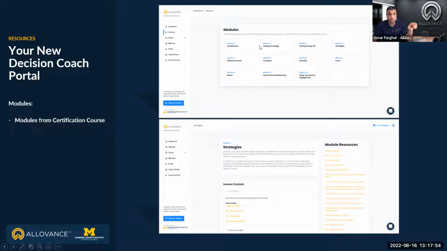The modules, all 10 modules, are here as they were in your certification course. Clicking on a specific module, each module is broken up by the different sections, if you remember from the certification course, such as introduction, critical concepts, facilitation, and so forth. Towards the right are the resources within this module. So if you want to go into this module and look for a specific document, you can do that right away.